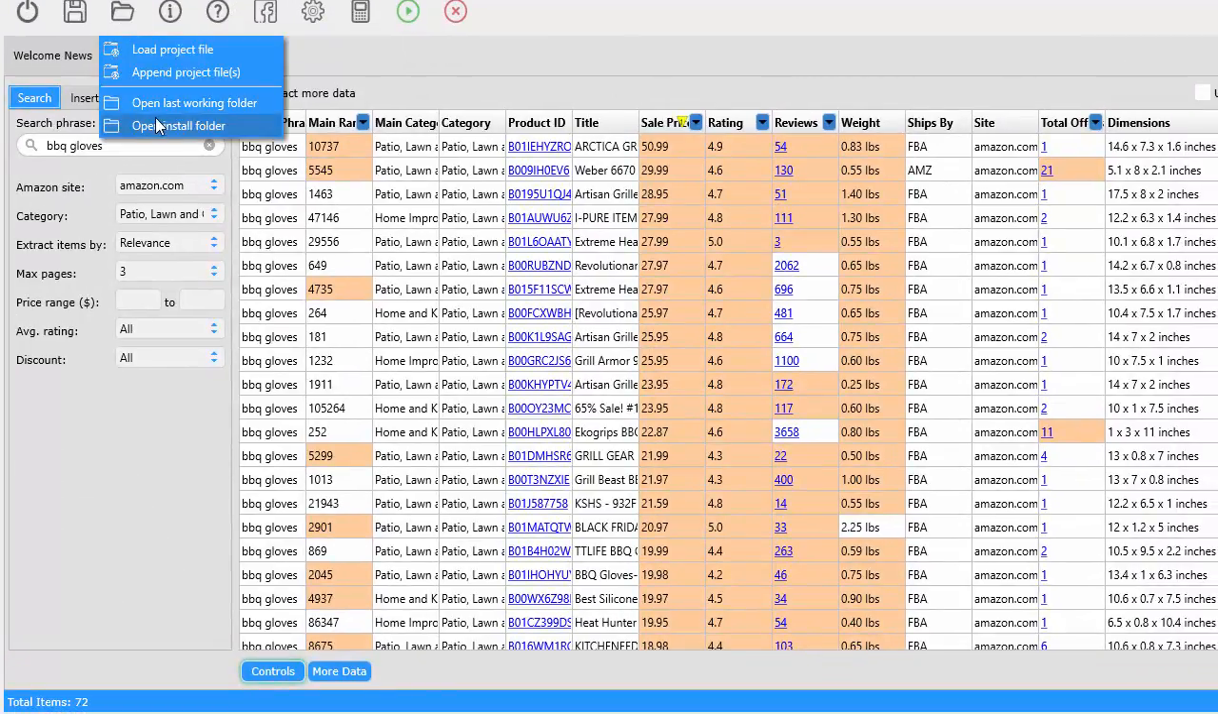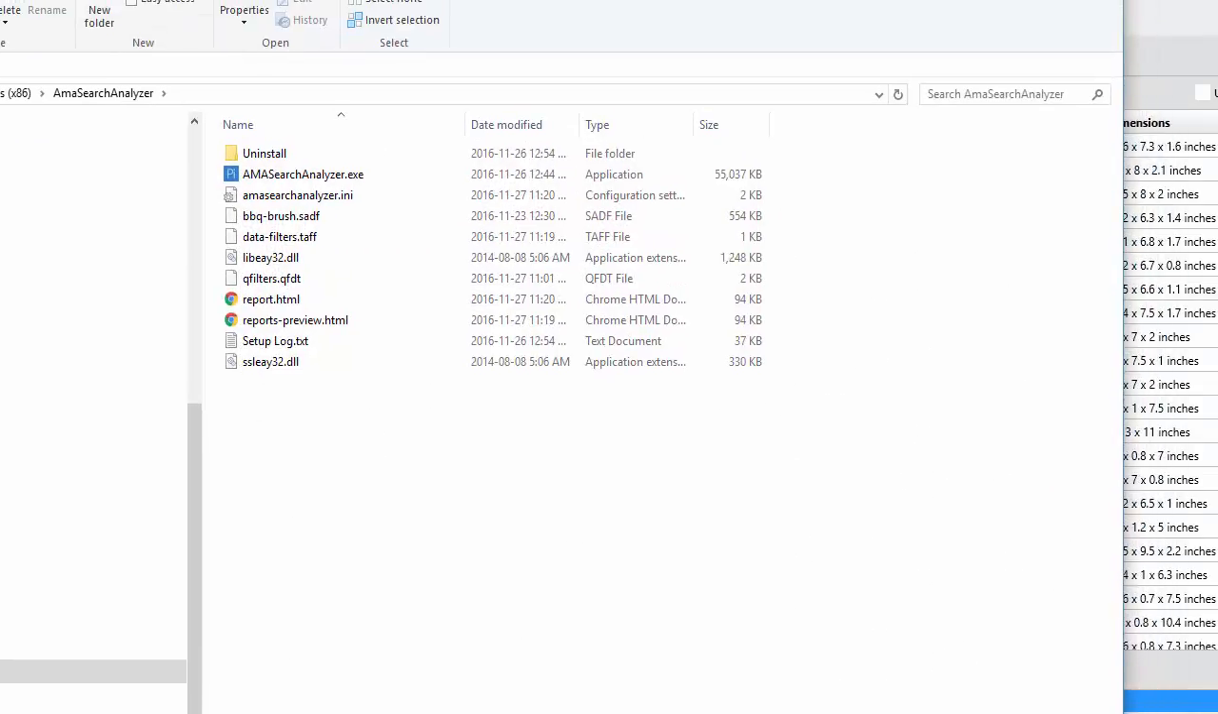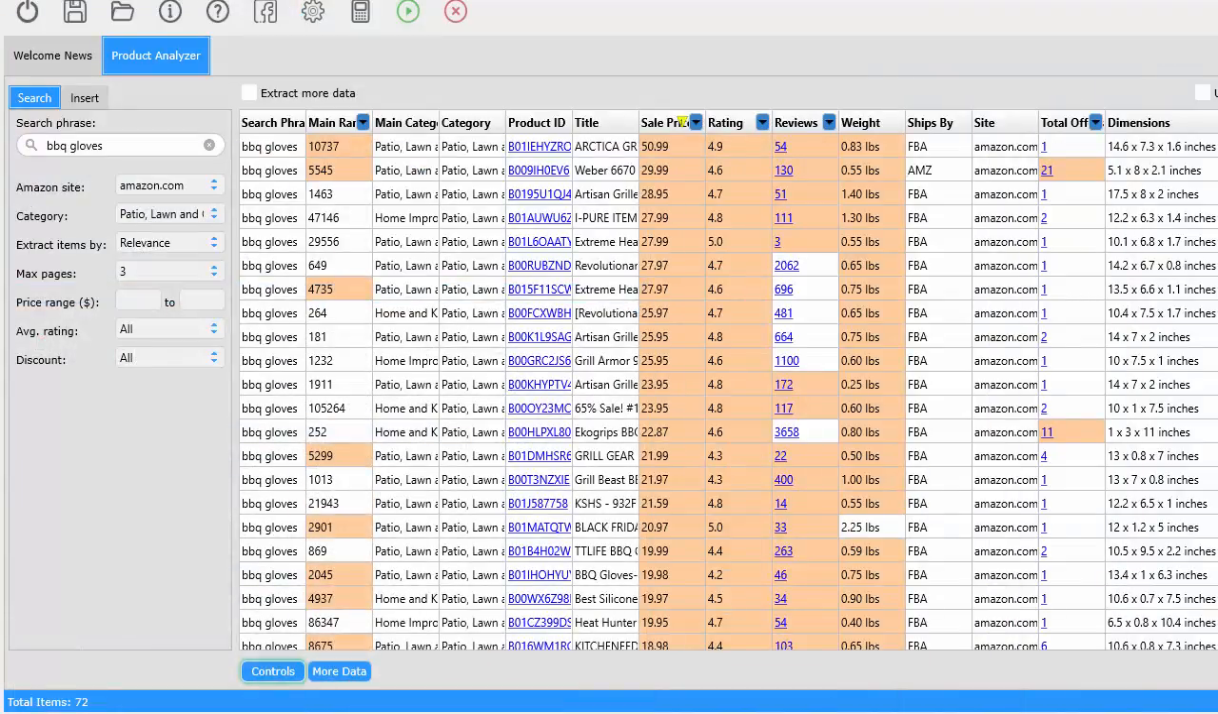Or if you want to see the install folder of where the software is installed on your computer, you click that, and it'll bring you right there. That's another really handy feature there.